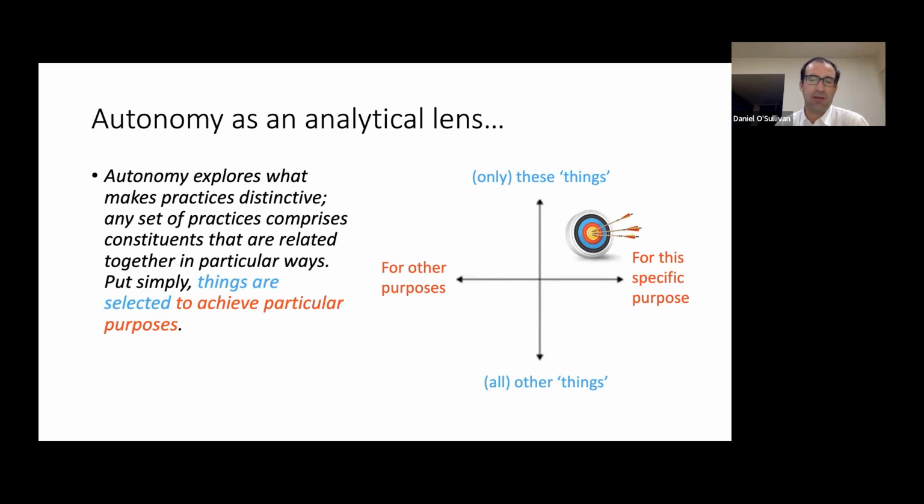A really important thing is that we need to operationalize the concept. So I need to say, okay, only these things or other things, and make it clear which things I'm using. And then I can say, for which purposes? Is it for specific purposes, or is it for other purposes? Once I have these two dimensions defined, then I can say, this is my target. One of the concepts within autonomy is the notion of the target: what am I using and for what purpose?